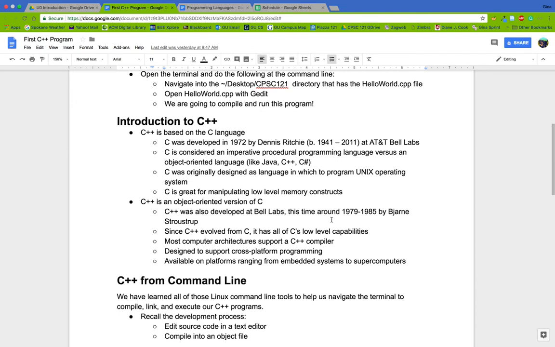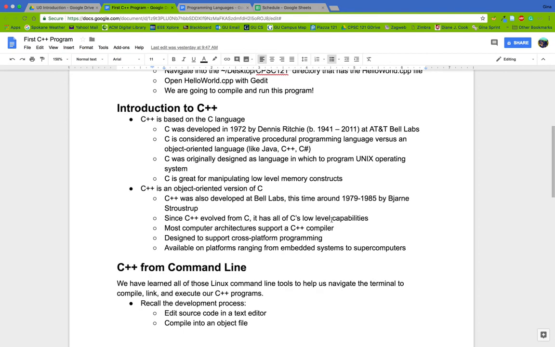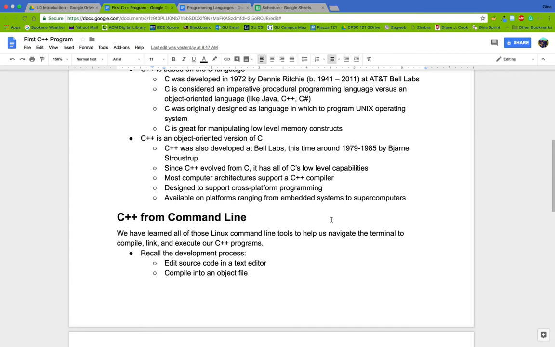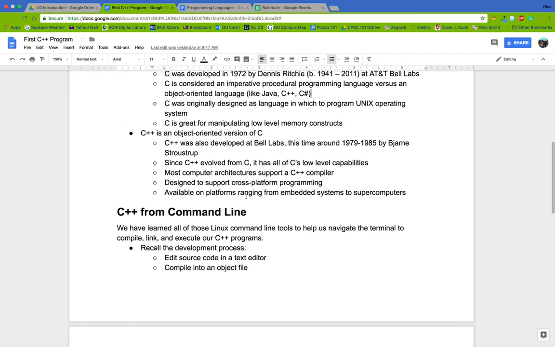So C++ was developed also at Bell Labs about 10 years or so later by Bjarne Stroustrup. I apologize if I'm not saying that name quite correctly. And it's kind of a superset of C, which means it still has all of C's low-level capabilities for memory management and sorts, but it also has that high-level object-oriented part that you can use. It's designed to support cross-platform programming, which means if you write your code in C++, you can compile it so that it runs on different architectures like Intel or AMD, or even platforms like Windows versus Mac.